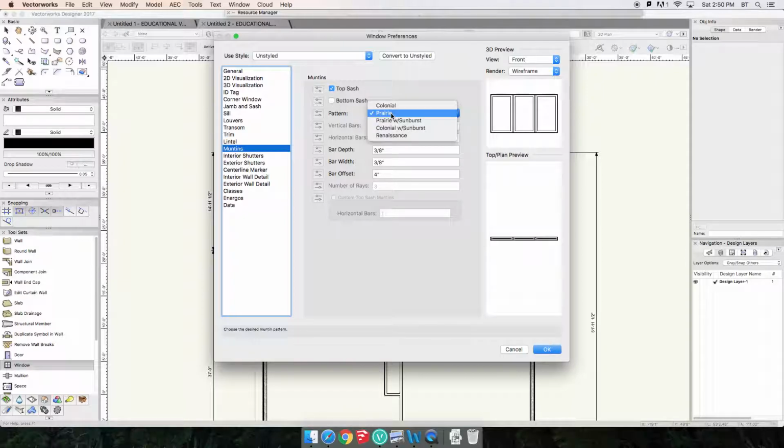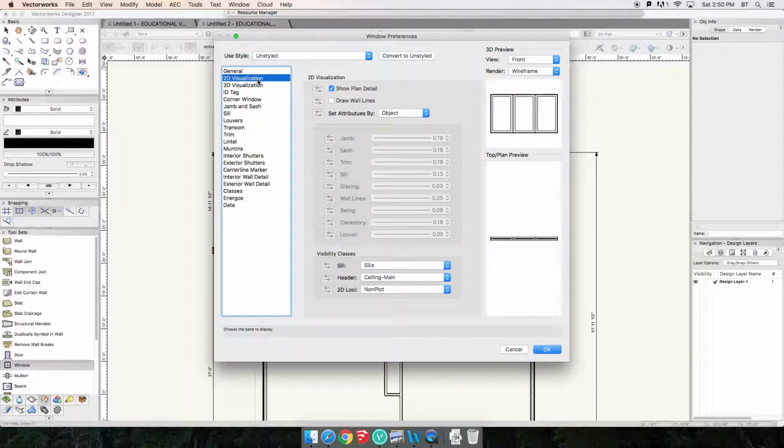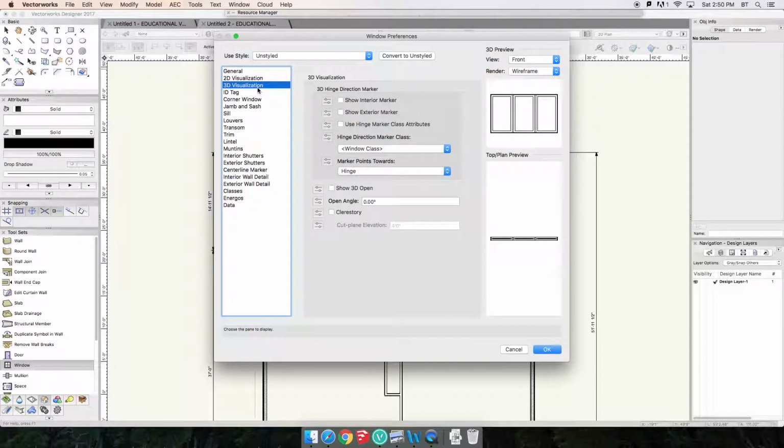I'm going to have to, there we go, we'll do that one. No, I still can't do it. Somewhere I must be able to check that I want Muntins.